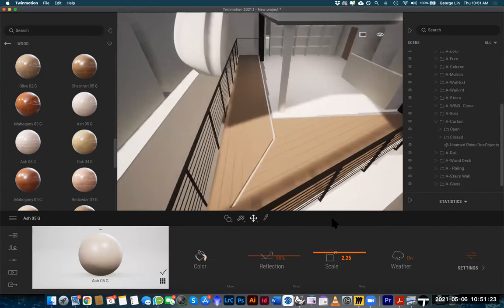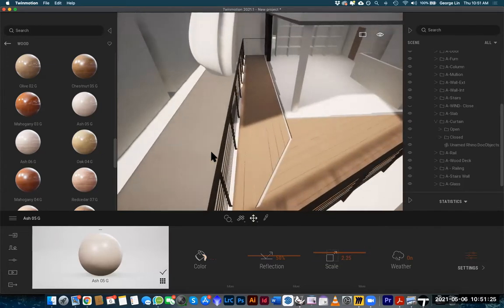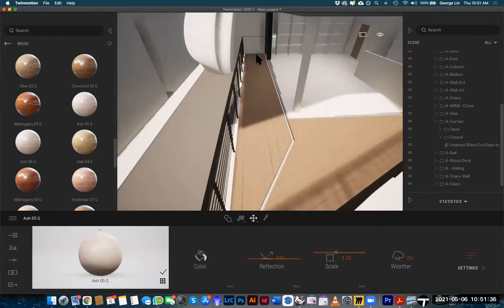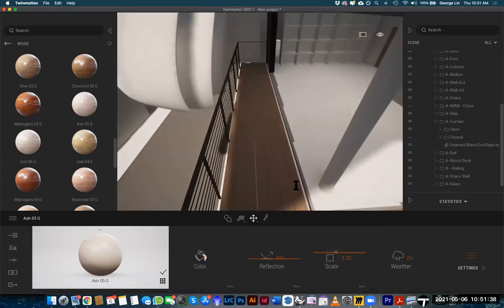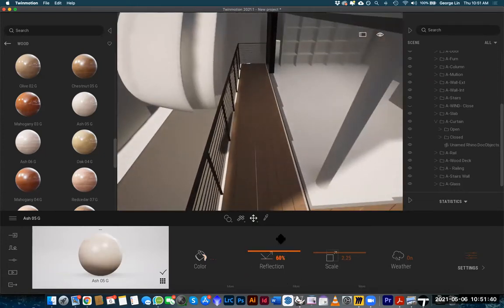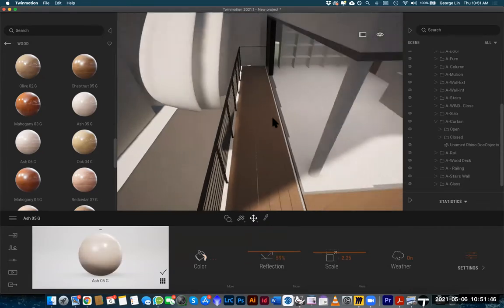Change it until you don't see the repetition, right? And you can also change the reflectivity. Do you want it really glossy or not? It's really hard to see, but you just look over here in the kind of dark area right there. Right, super reflective, not very reflective. You can change it however you like.